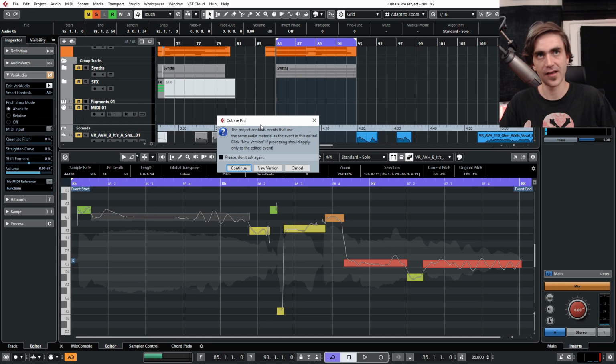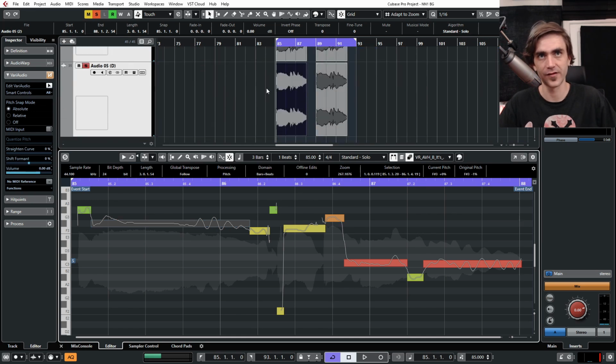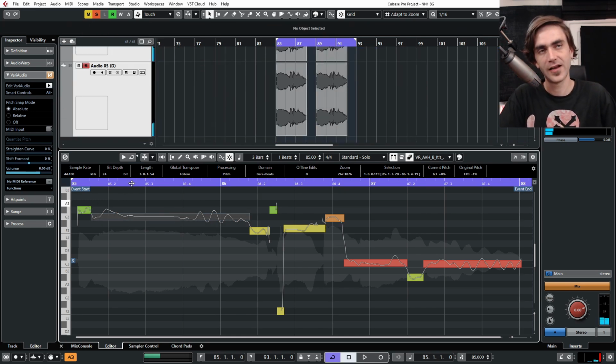So if we try to change it, it'll pop up this window, and if we go here to new version, it'll allow us to change this without affecting the original. So here what we can do is, let's get interesting. Let's maybe create a kind of choir effect.